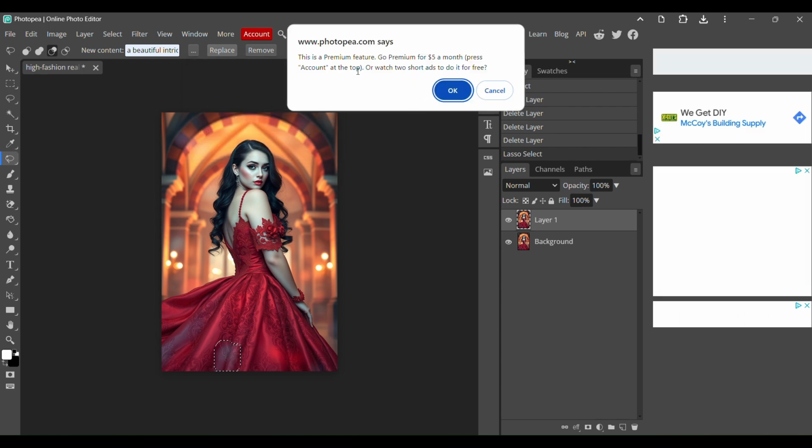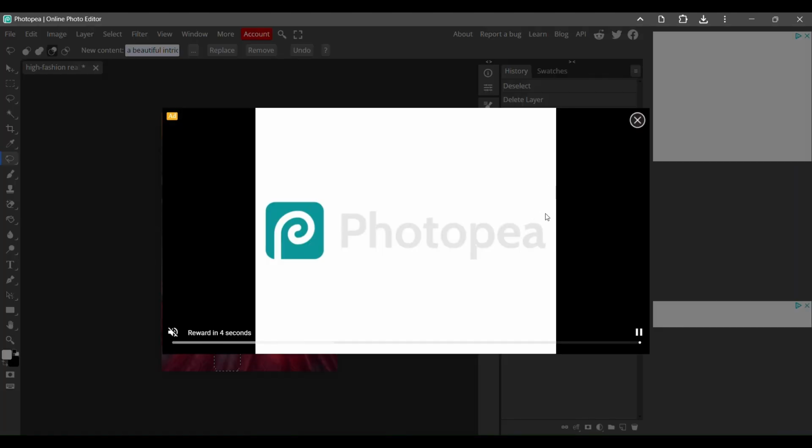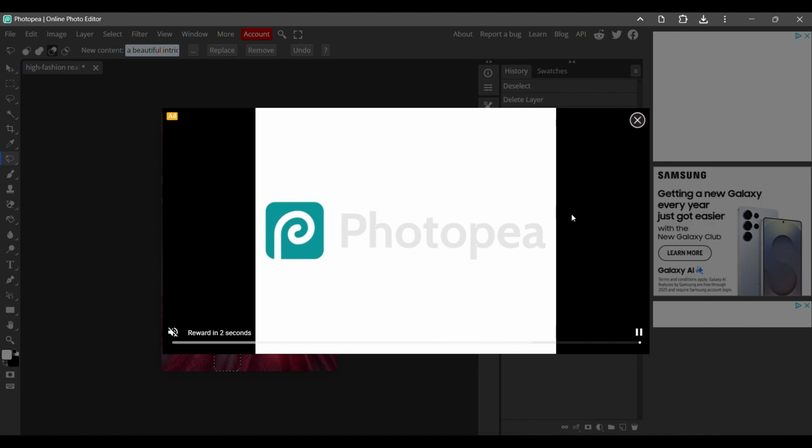This is popping up saying that if you want to pay $5 a month, then you won't have to watch any ads. Otherwise, you can watch 2 short ads for every time that you want to use Magic Replace, just because it has AI in the feature. So I'm choosing to watch the ads. Sometimes they're short ads like this one. This is only 5 seconds. Sometimes they're a little longer. We lucked out here.